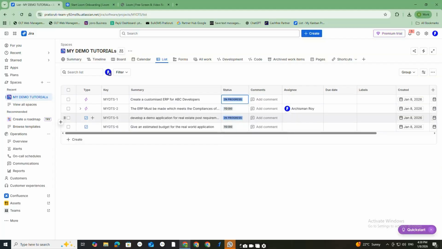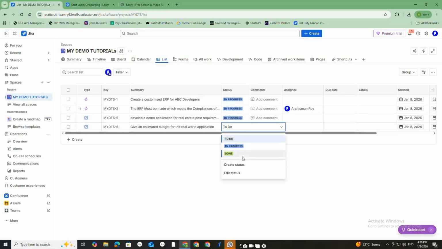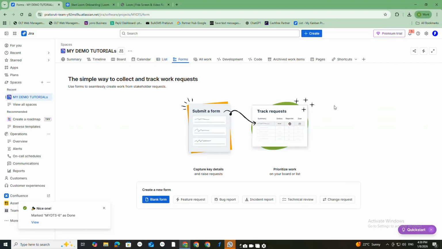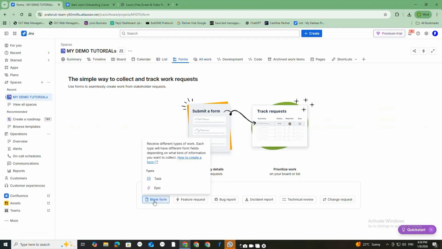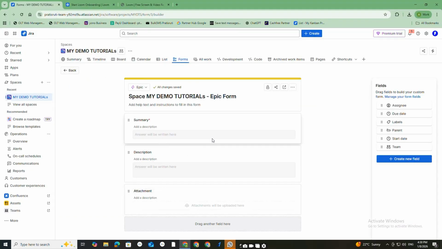Now see, this is a list. In this list, you can see there is epic and subtask, and along with this key, summary, and status. You can change the status to anything. You can also assign or add a comment, and assign a due date, and also see the time of creation. You can create a form, which is a very useful one. Let us start with a form for an epic.